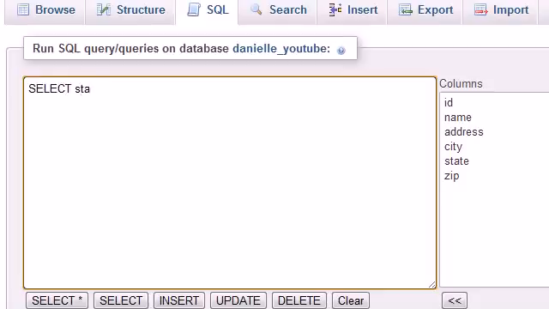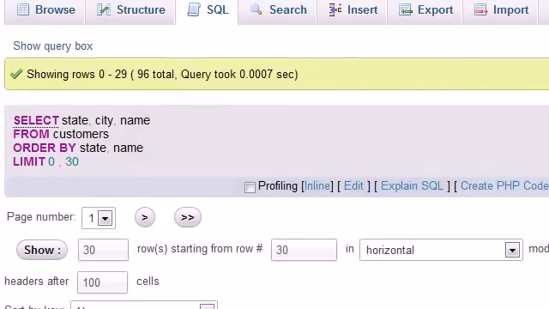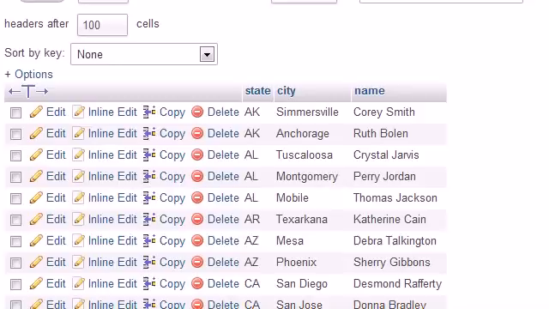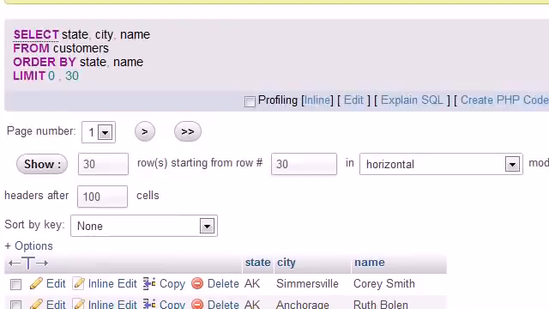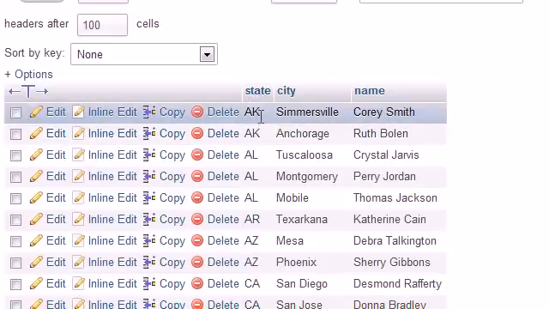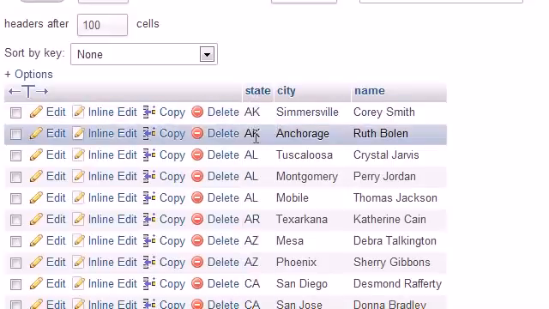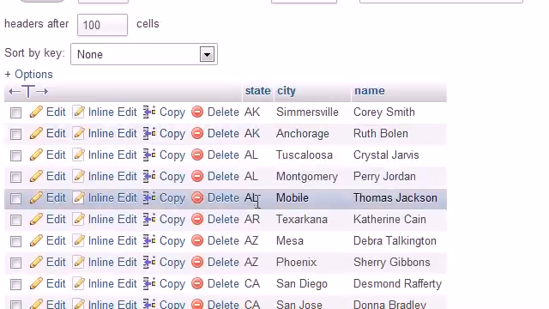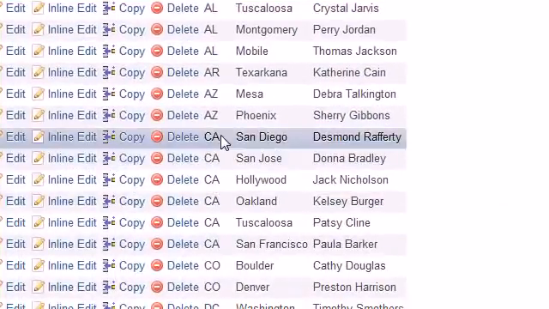Select state, city, and name. This is the information we want from customers, and we want to order by state and name. Let me run this and check it out. What I'm trying to say is this. The first criteria we give it to order by is state. And so it takes and orders the states alphabetically. Arkansas, Alabama, I'm not very good at these. California, I know that one, but check it out.